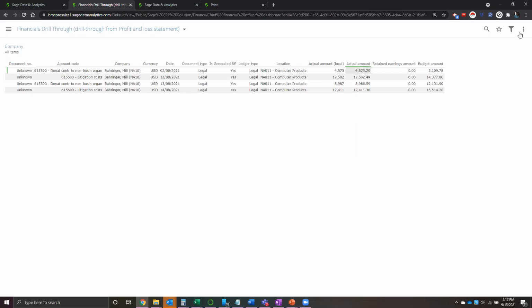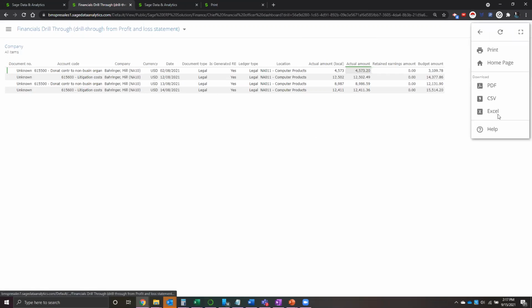But the point is that you can interrogate the data and get down into those transaction details. And you'll also have the ability, even at this level, you could say, hey, I got into these details, I want to run a further analysis. You could even export this information into Excel if that's your desire.